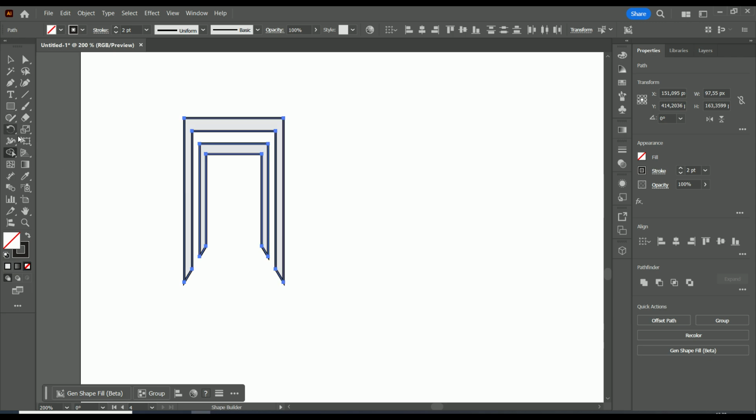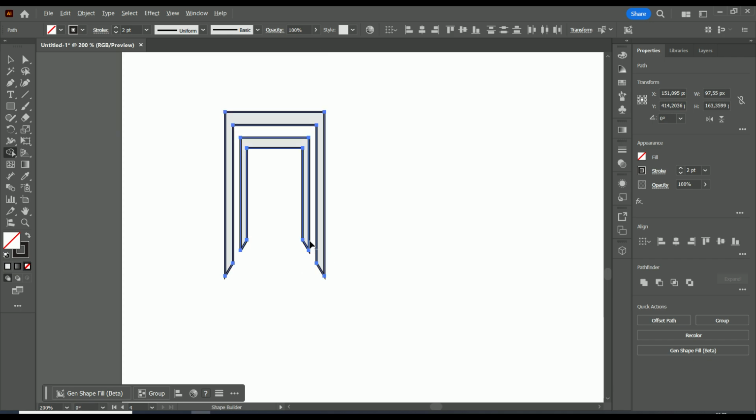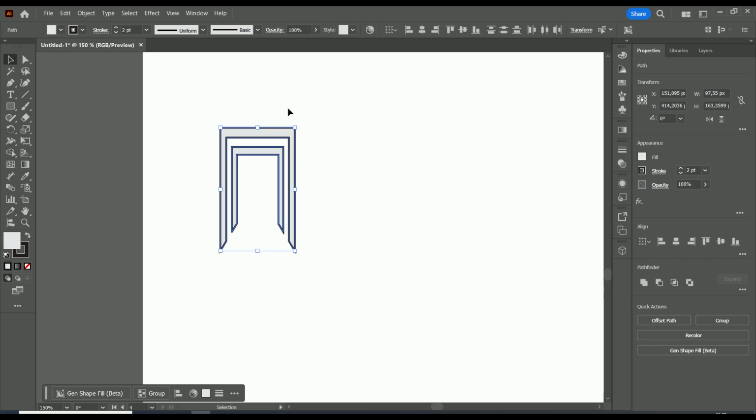When you have the shape builder tool, you see that it's a plus. If it's a plus, you add things together. If it's a minus, by holding Alt on PC and Option on Mac, you get a minus, then you delete things. So then you can just left click, drag, you delete things. And I'm gonna delete this like that. So now we have that.